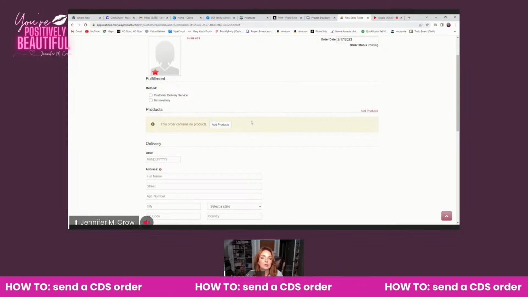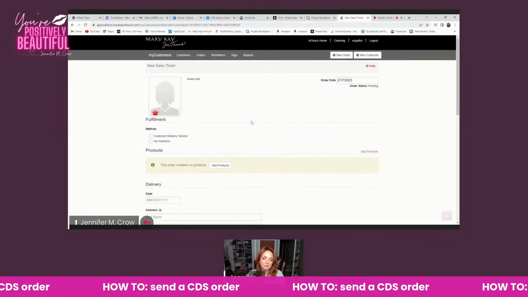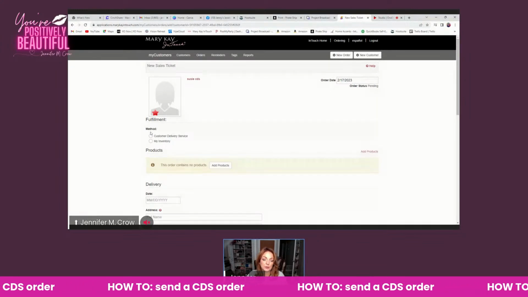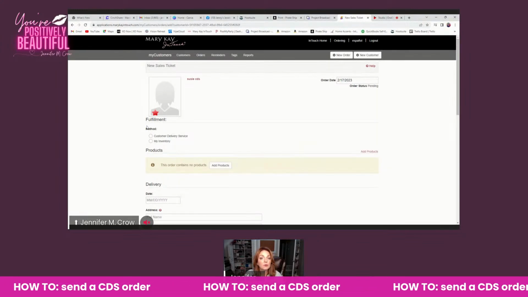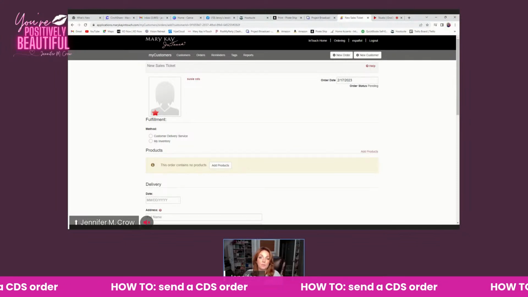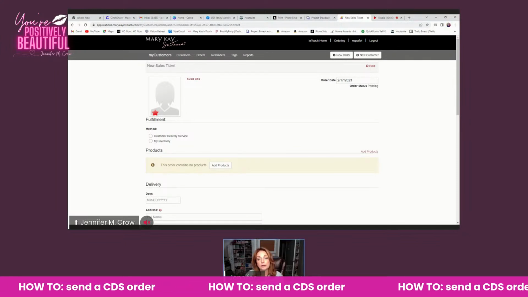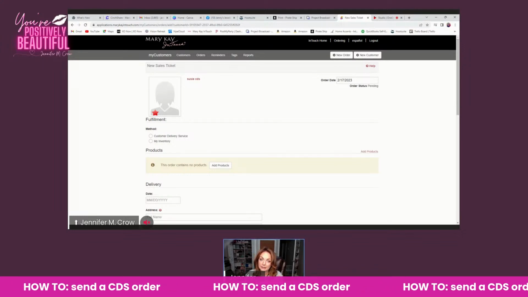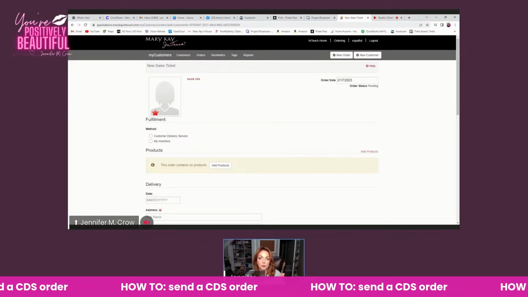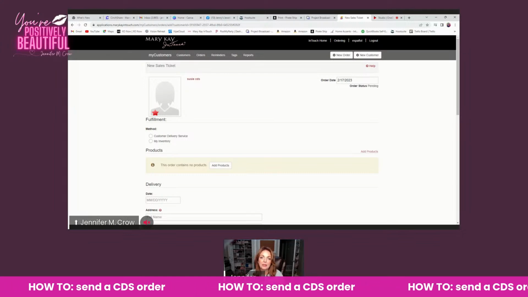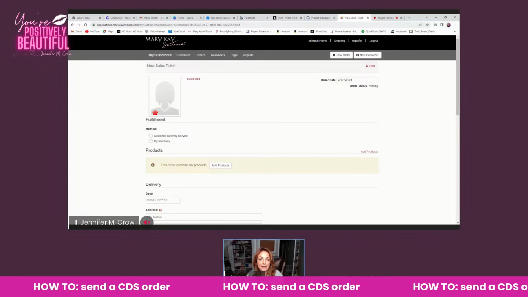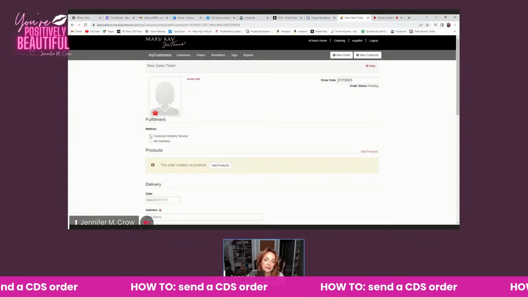Okay, here's what I want you to see on the screen. Where it says method, right over here to the left of the screen. Every single order that we send out, every single one, we are going to choose either Customer Delivery Service or CDS, or we're going to choose My Inventory. There's only two options, okay? Now, this, for training purposes, is a CDS order. So we're going to select CDS.